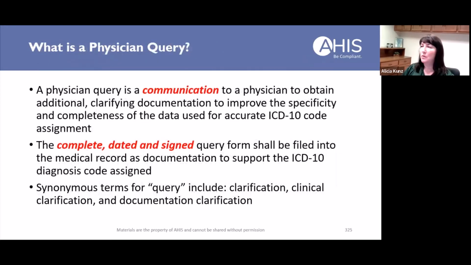So what is a physician query? It is a communication between you and a physician or physician extender to get additional information that will clarify the specificity of the data that you are going to be using to assign a correct ICD-10 code. Once the physician or physician extender has filled out their portion and answered the question, hopefully resolving your question, they need to sign it and date it. And that query form is going to be filed within the medical record to support that documentation. That's your supportive documentation for the code you will then assign.